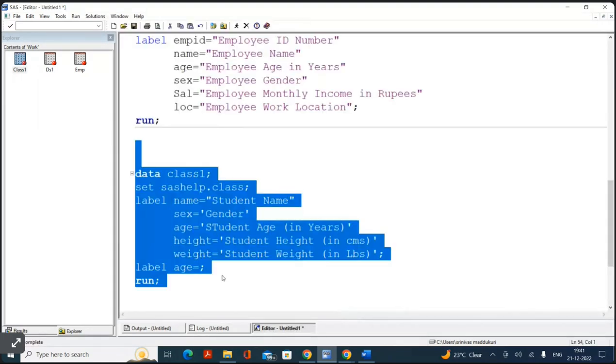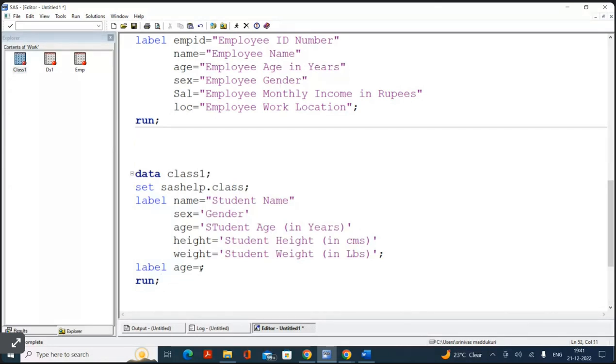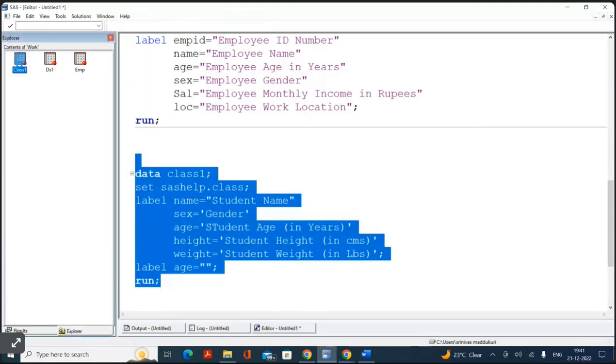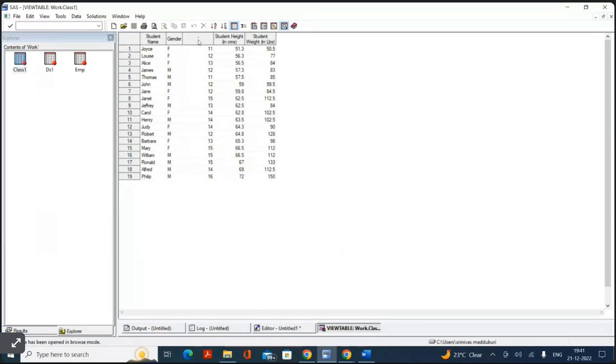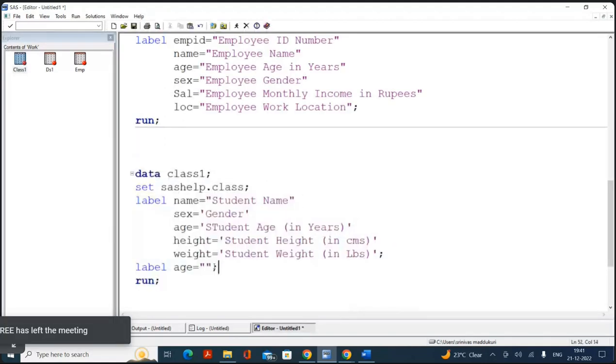Now what I'm writing is age is equal to empty quotations. If I add empty quotations, see what is going to happen? It will print blank space. Can you see here? So if you want to cancel the label, we should write variable name is equal to semicolon. But if you want to print the blank space, you should write variable name is equal to empty quotations. Then it will print blank space. Clear, everybody? This is how we apply the label. Clear, everyone?